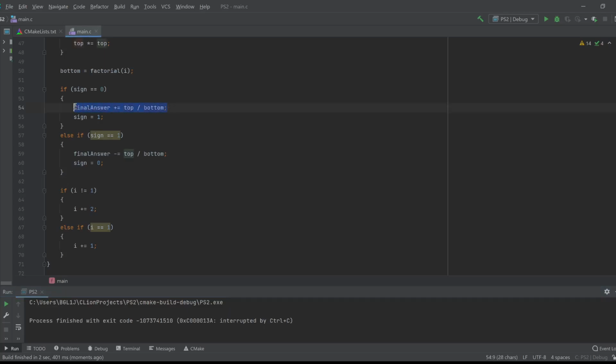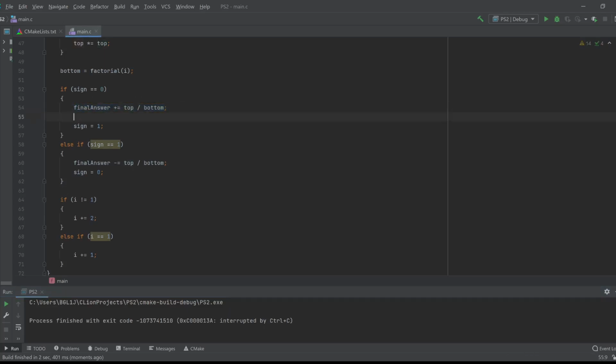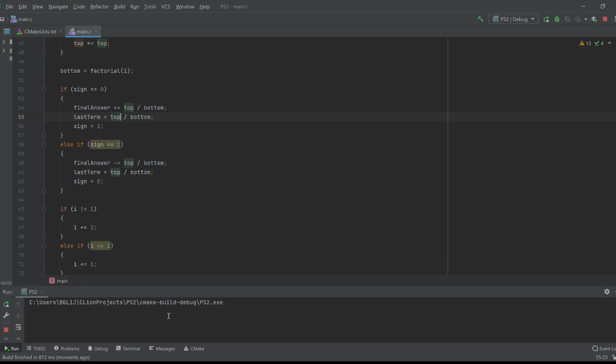Here we go. Okay. Last term equals top. It would be the absolute value of that, right? Well, this is just top and bottom, it's not the negative. Oh, okay. It's still running. Great.